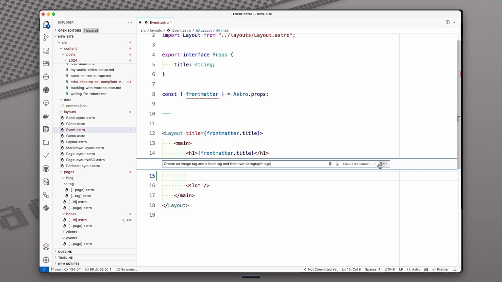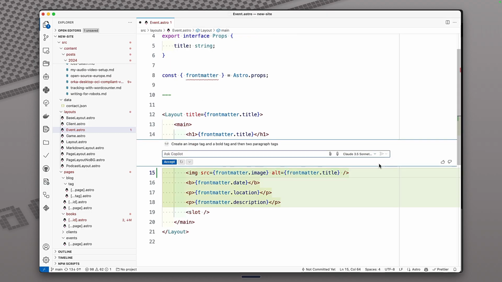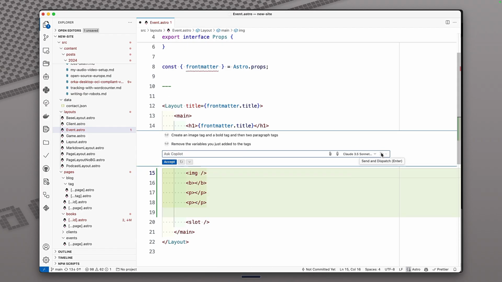Okay, and again, the connections are still not seamless. It also pre-filled that. Remove the variables you just added to the tags. But yeah, you get the idea. This is an aspect where the two tools are different from each other. You don't get that seamless connection, and you have to kind of keep stopping and starting. In the future, maybe you could dictate the whole thing all the time. That would be kind of cool.